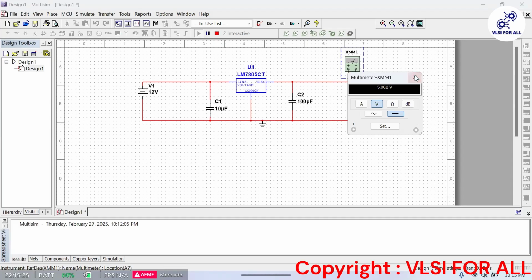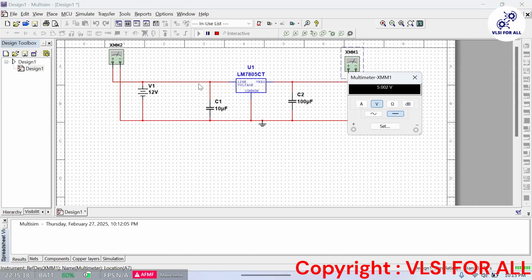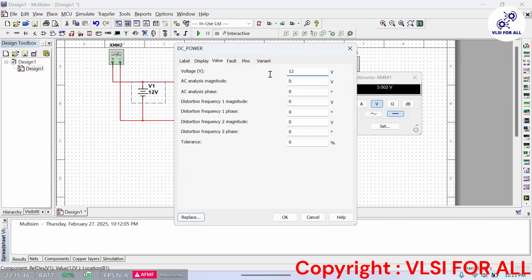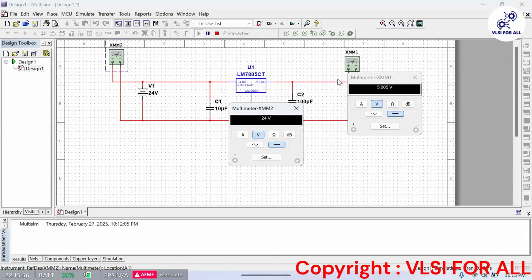Why? Let me show you one more. We will connect one more multimeter here, first here and this one below. We will double click here. See, 5 volt coming. If I check this one, it is exactly 12 volt. Now I change this to, suppose, 24 volts. Now I simulate again. Here it is 24 volt, but here 5 volt is coming. Means this block is stepping the voltage down to 5 volt.